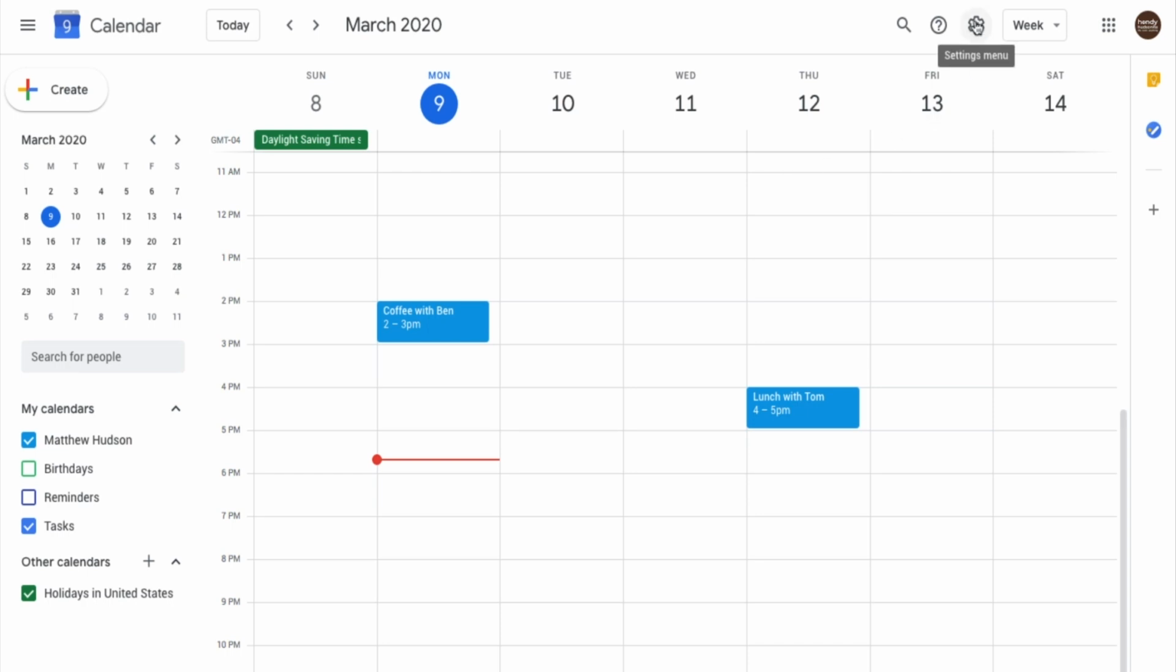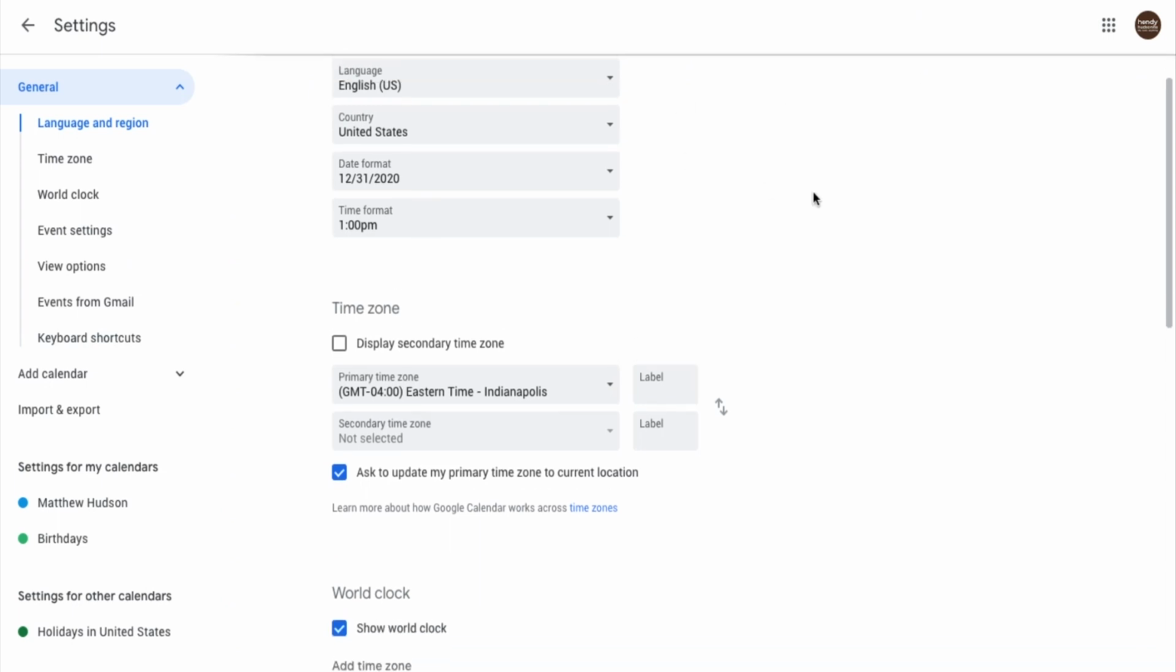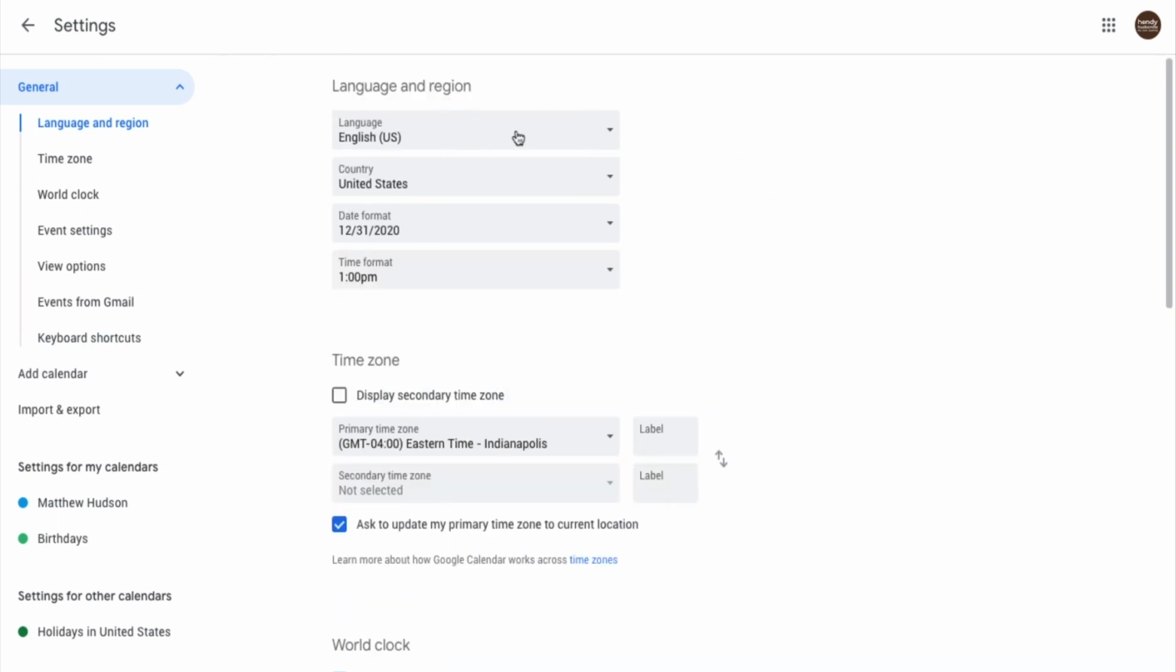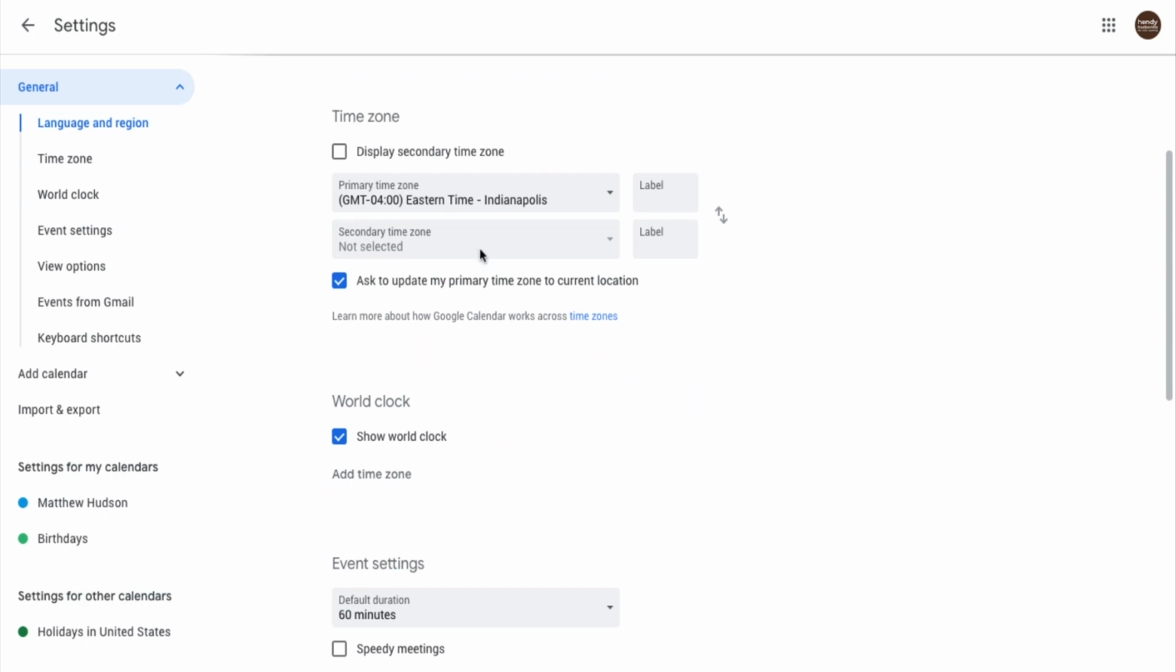All you have to do is come up here to the settings cog, click on settings, and here you will see your language and region. Make sure this is updated to your correct location, the date format you want, the time format you want. Now down here under time zone, this is where we make this change. And as you can see, the primary time zone is Eastern time zone, or the time in Indianapolis.